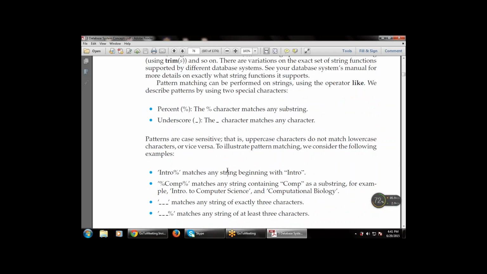'Intro%' matches any string beginning with 'Intro'. This means any string whose starting five characters are 'Intro'. Then next, '%comp%' matches any string that contains 'comp' as a substring. There is a percentage sign at the beginning and a percentage sign at the end. The percentage at the beginning means any characters can come first, but the main thing is that 'comp' is available as a substring.